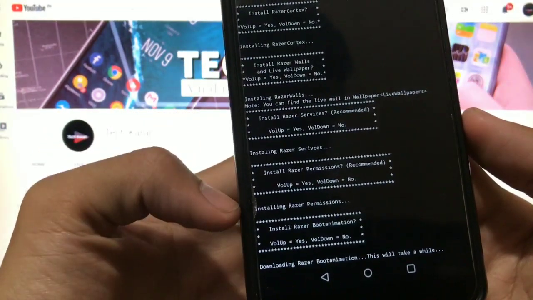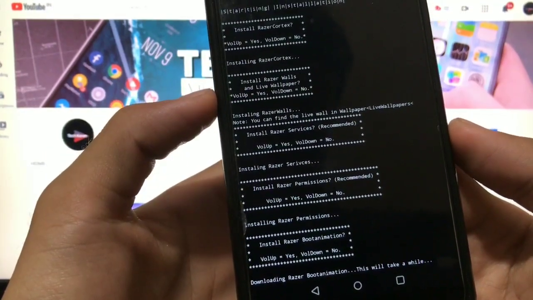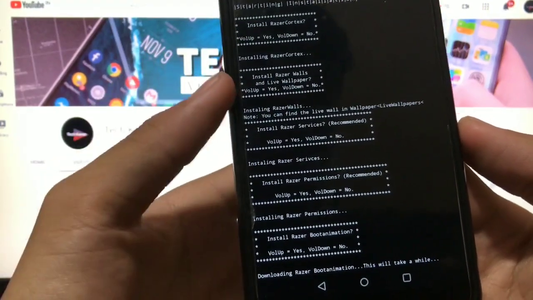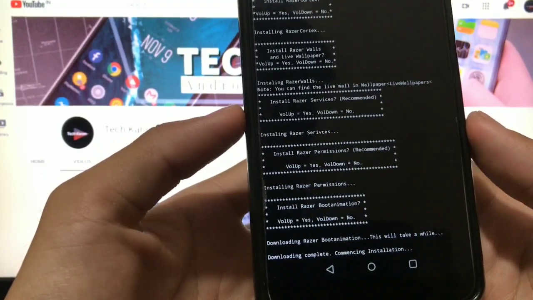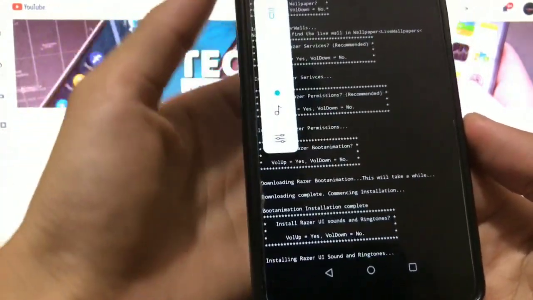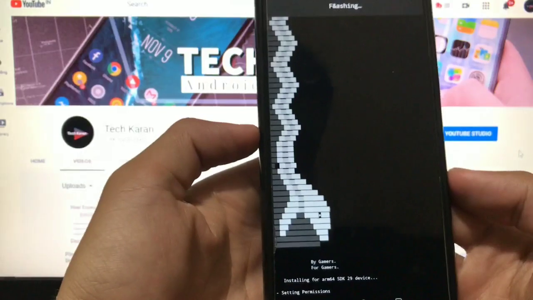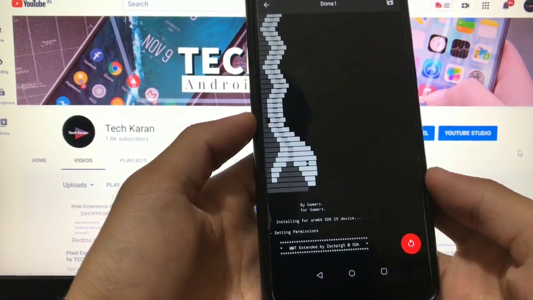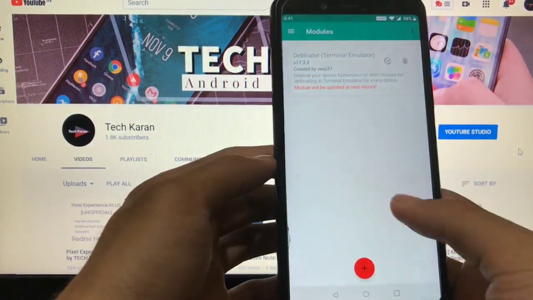If you choose yes, it will ask you for all these permissions, and you can answer them using volume down or volume up, whichever you want. So let us wait and see how much time it takes to download. And as you can see, it's done. Now install Razer UI Sounds, click yes if you want to. Now it will install Razer UI Sounds and ringtones, and it's almost done. Settings, permissions, and here it is, everything is done. Both modules are done.